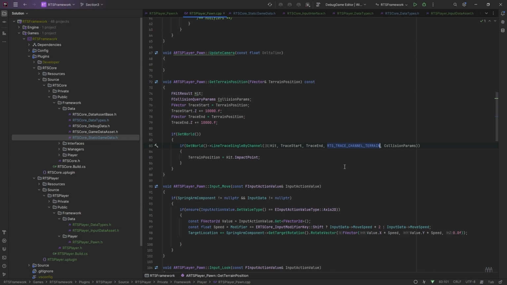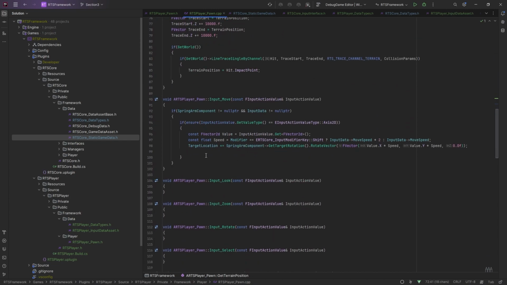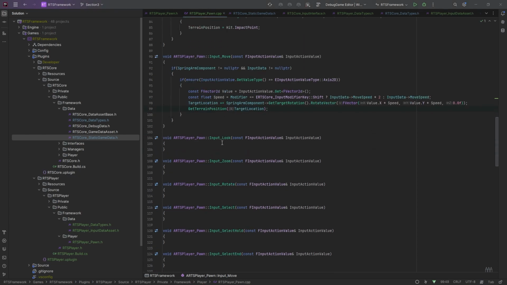That's why that defines it. So I could paste the ECS game channel in here, but I potentially could mess it up, and it's not clear as to what channel it actually is. All right, so we've got that frame position now, so I'm just going to pass through my new target location to shift it to the terrain. That's the move function done.